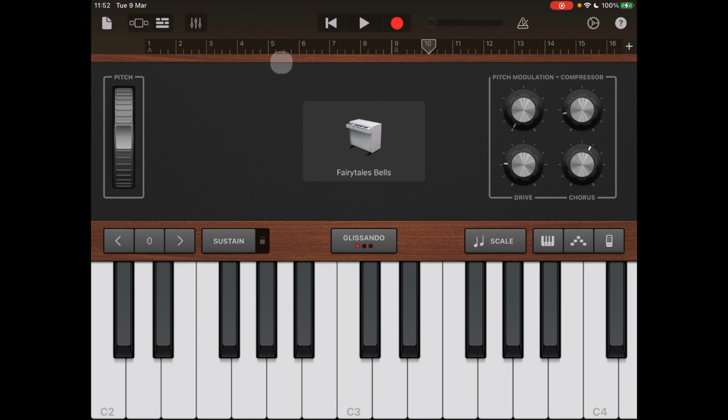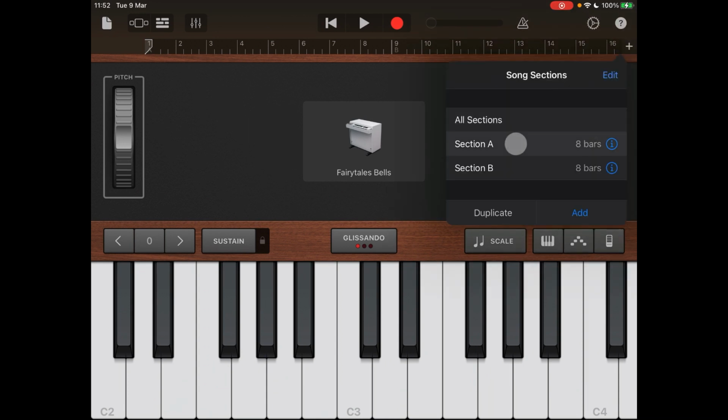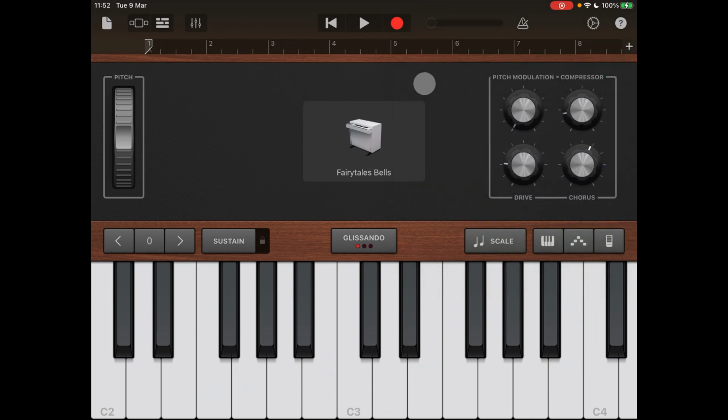And I'm going to record it over the entire 16 bars, although I could just record it over, let's record it over 8 bars and then duplicate it so you can see how to do that. Go to here again, just select section A. Okay, and now you'll see that it pans out and it's just going to record section A.